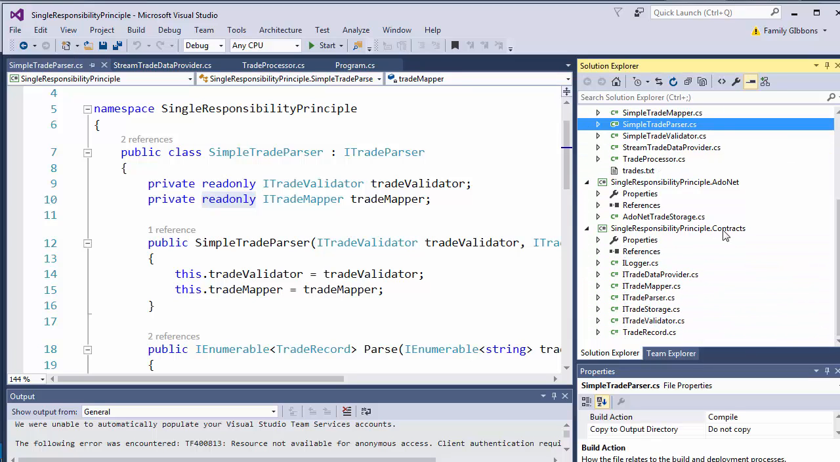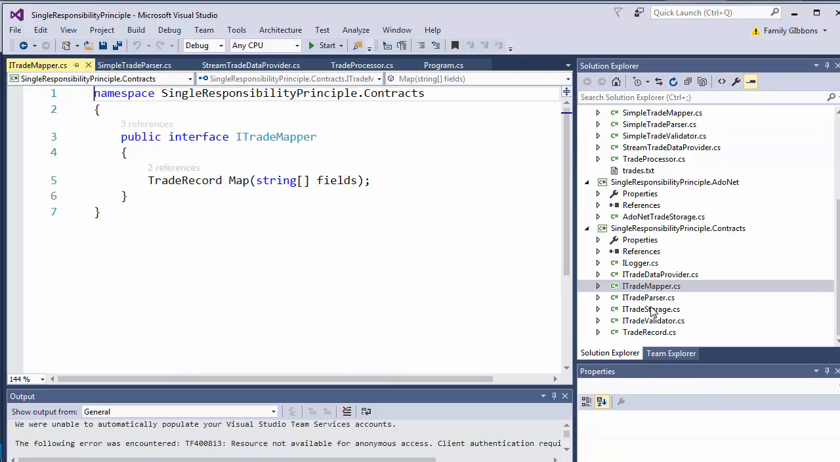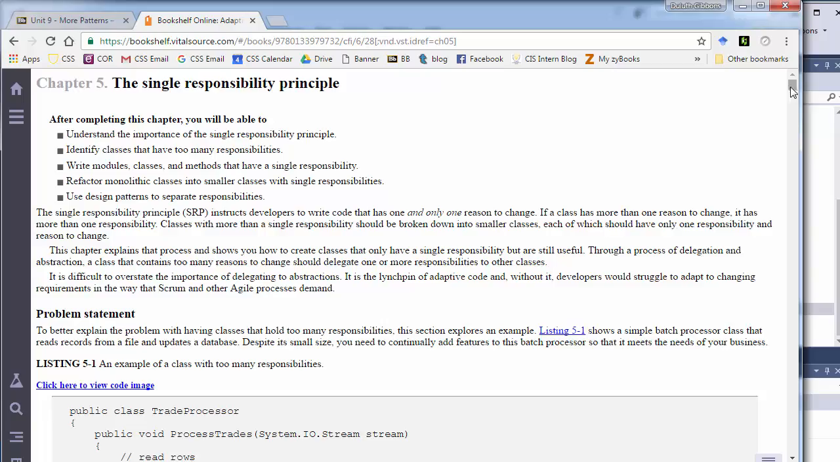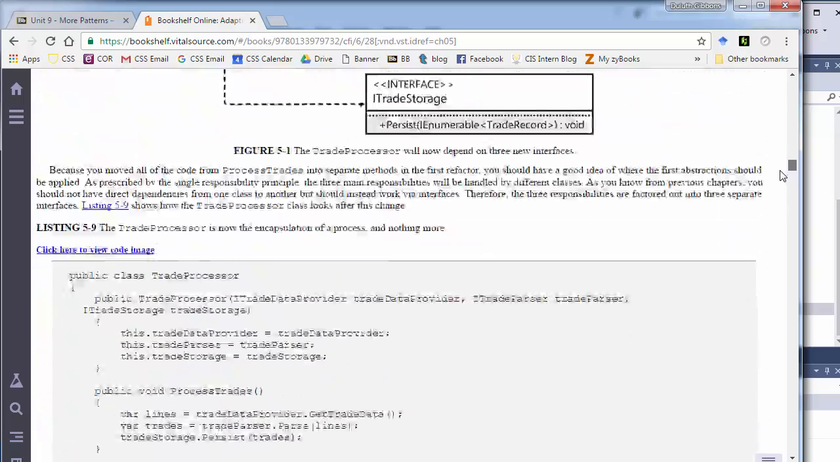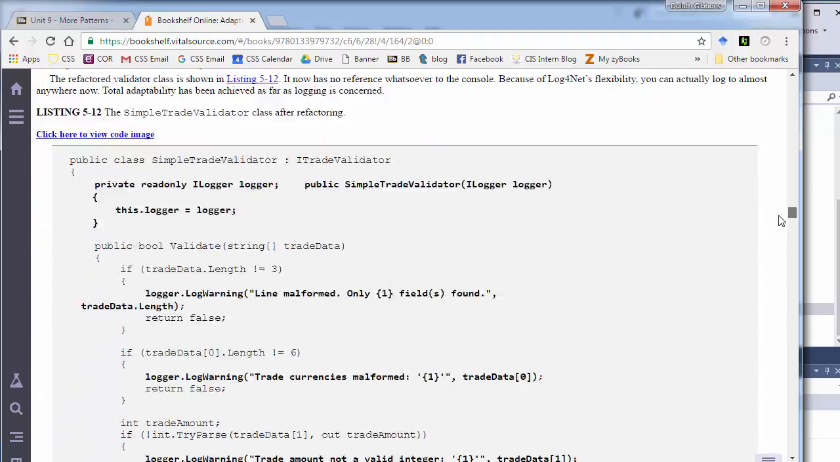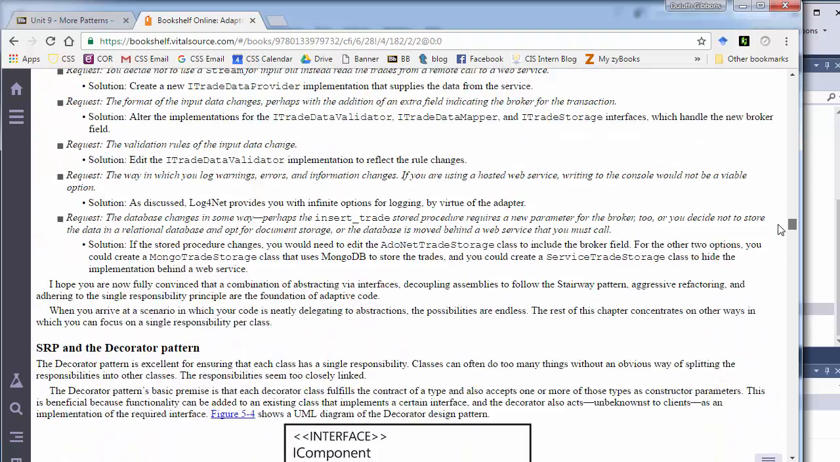Now finally, there's a contracts area, and all the contracts here, these are all the interfaces. They're all very simple, but they just specify the interfaces. So read through the text here, and it walks you through. Again, it explains this in more detail, but hopefully I've given you enough information so that you can read through this and make some changes.